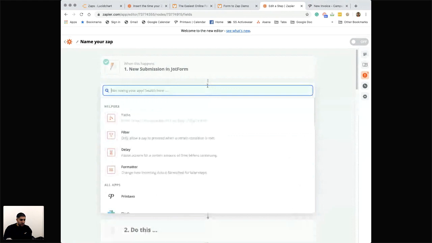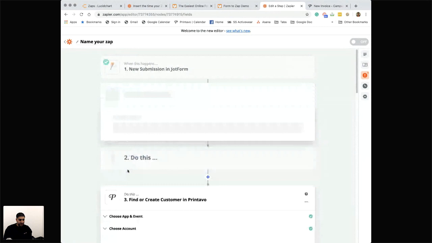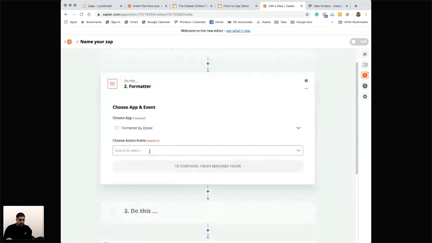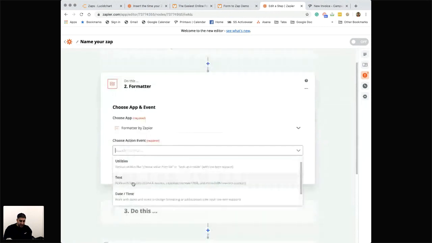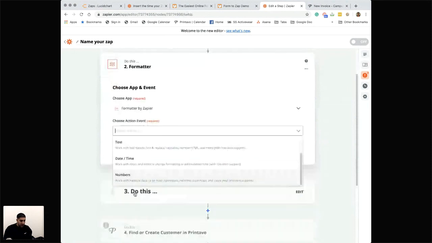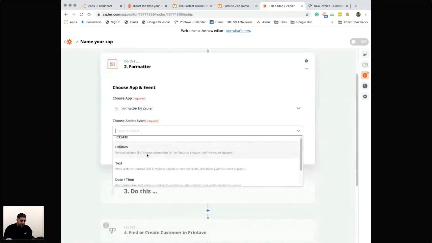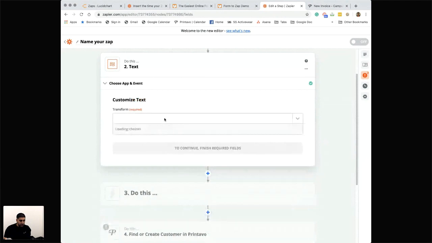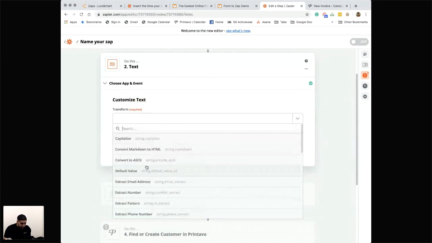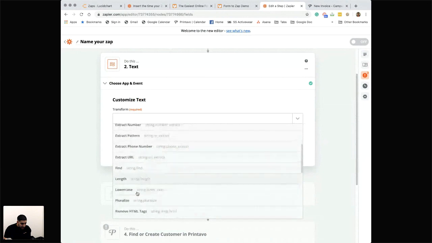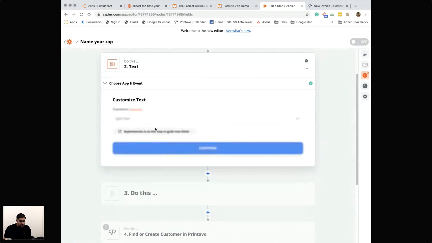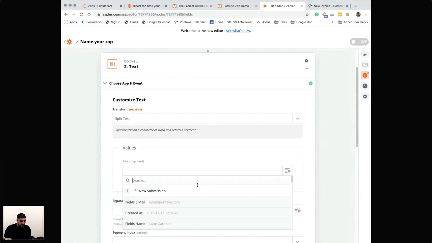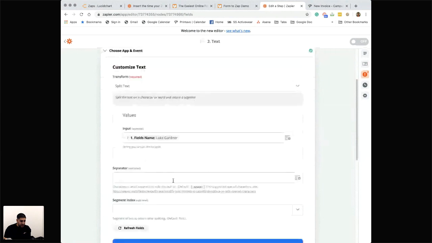And basically what I'm going to do is I'm going to click the plus button, and I'm going to click the formatter tool. The formatter tool is going to take text, date, numbers. Utilities would be choosing a value from a list or looking it up in a table, but we're going to take text and we're going to split it. So I'm going to transform right here. It'll say split text. And the input it's going to give is the first and last name.